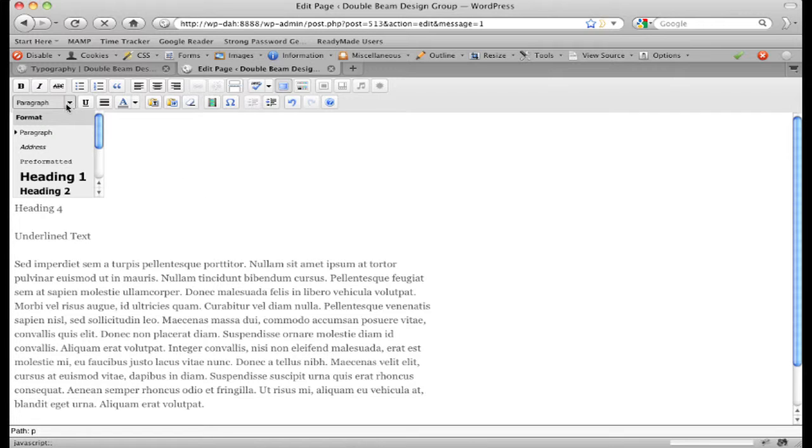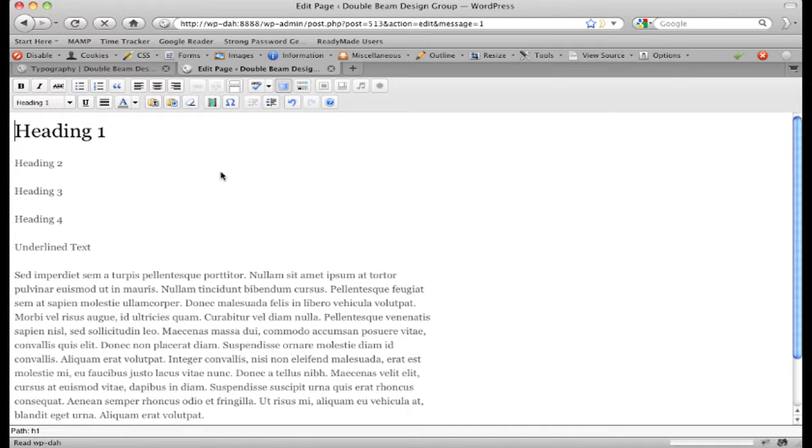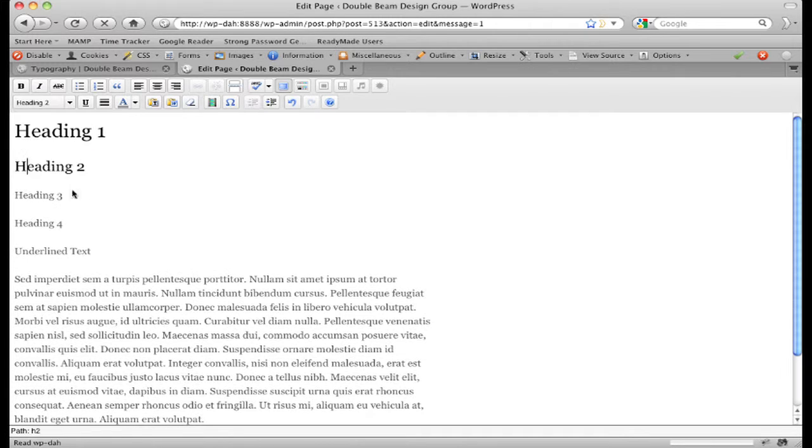If you click the drop down here, you're presented with a bunch of different formats that you can use. You can pretty much ignore address and pre-formatted. Yeah, I don't think you'll ever really need them. But if you click heading 1, your line gets really big. That's the font size for the first level of heading. If you take your cursor down to the second level, to heading 2, click heading 2, you'll see they are getting progressively smaller in size.